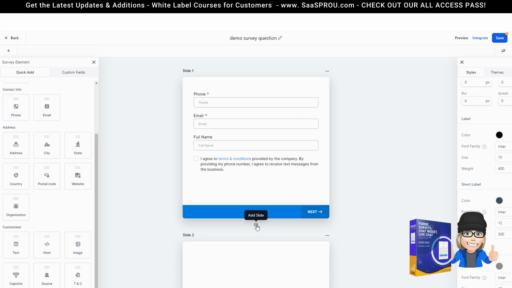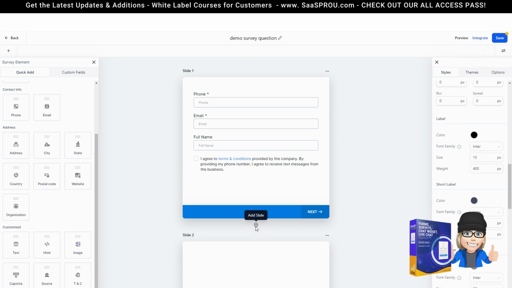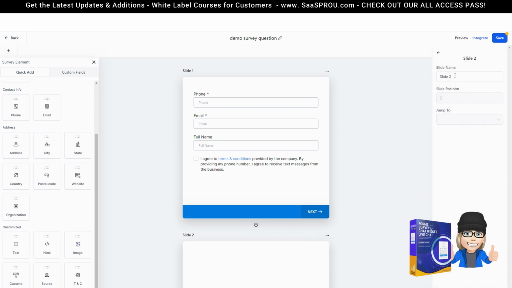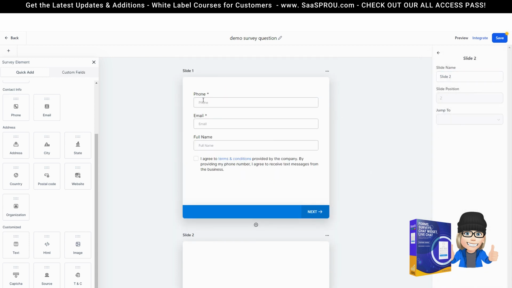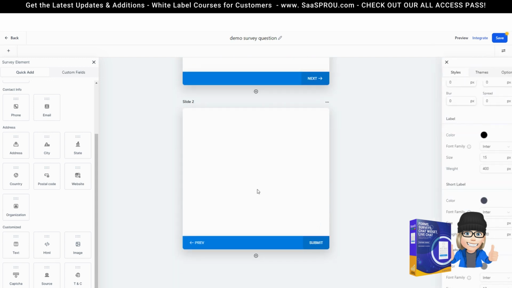The second slide is just by selecting this little plus slide. Again, we can select this button and we can call our slide a second slide. So what's going to happen is when they answer these questions right here, you can easily drag and drop these in the order that you'd like. Let's go ahead and get them started with their first name, phone number, email. When they fill out this information and when they click next, we're going to take them to the next slide.